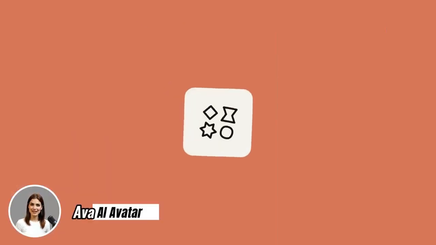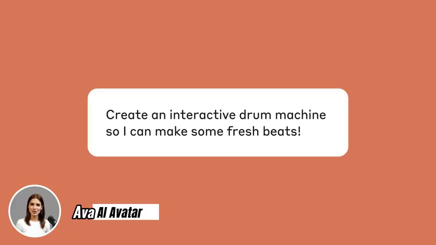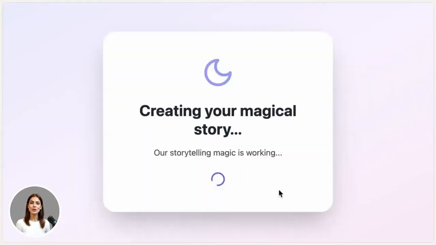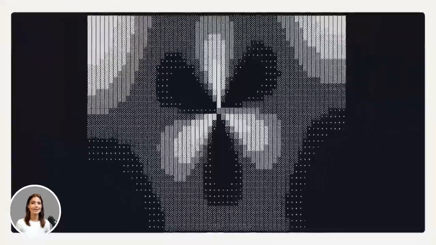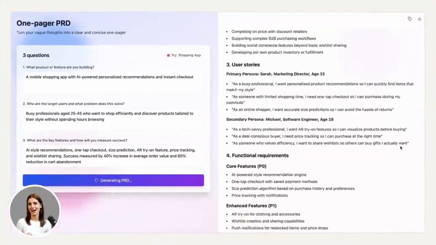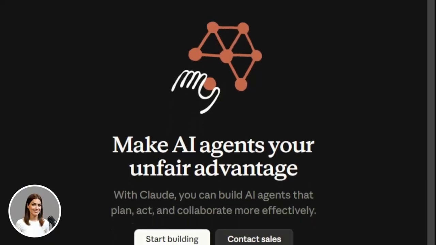On February 5th, Anthropic dropped agent teams for Claude Code. Instead of one AI assistant, you now get multiple Claude instances working together on your codebase at the same time, each one specialized, each one coordinating with the others. By the end of this video, you'll know exactly what this is, how it works, and how to set it up yourself. Let's get into it.